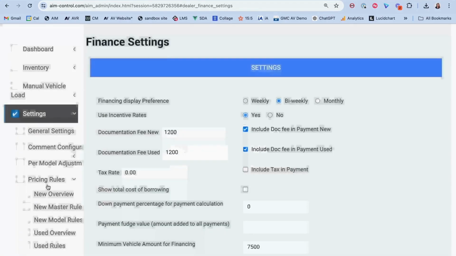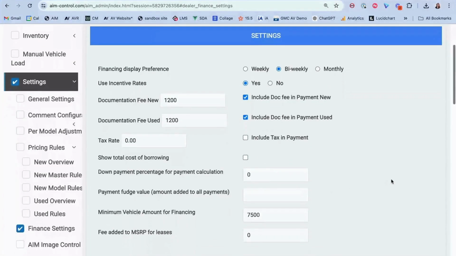We're almost done with the settings. The last page to explore is the finance settings. These will be set up during onboarding, but you can adjust them at any time.